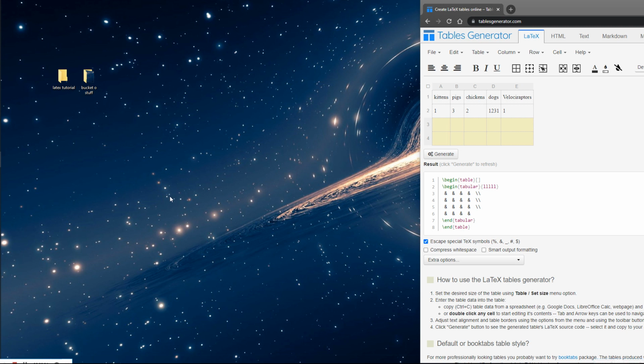I'm going to make a LaTeX tutorial. In this tutorial you're going to learn how to make a PDF that has a table and an image. So we'll start very basic. I'm going to assume that you've already installed LaTeX.